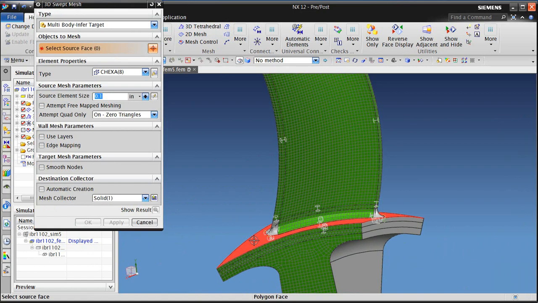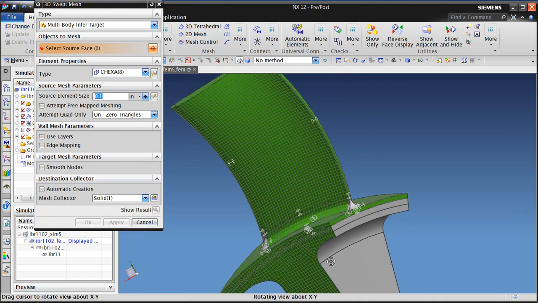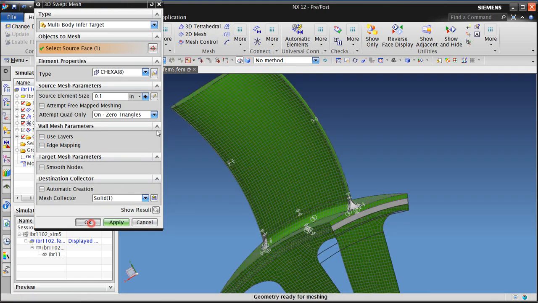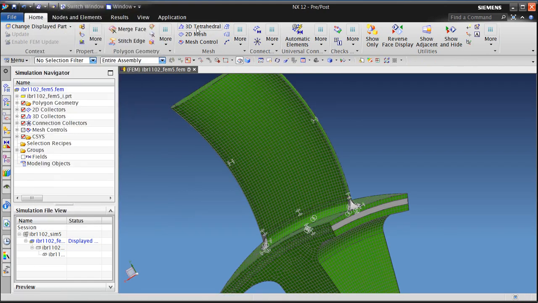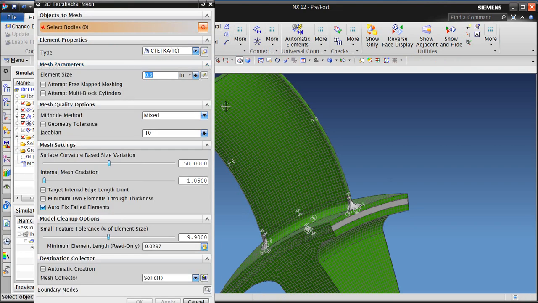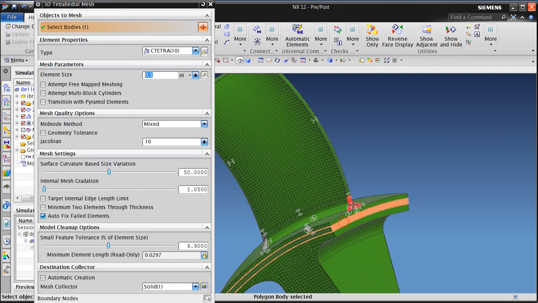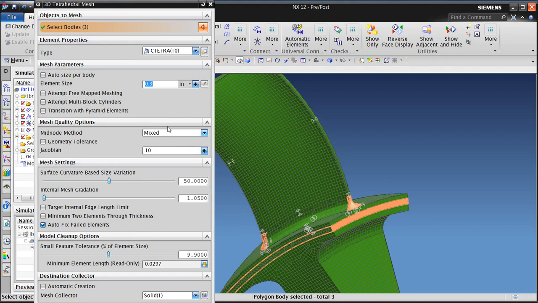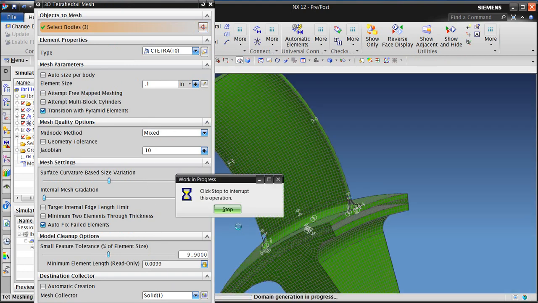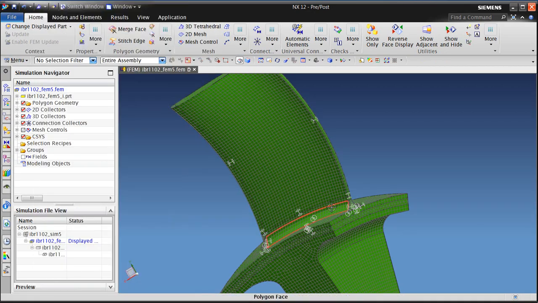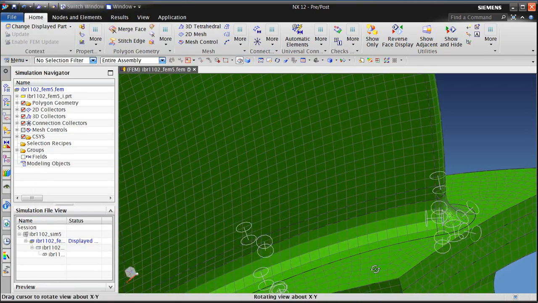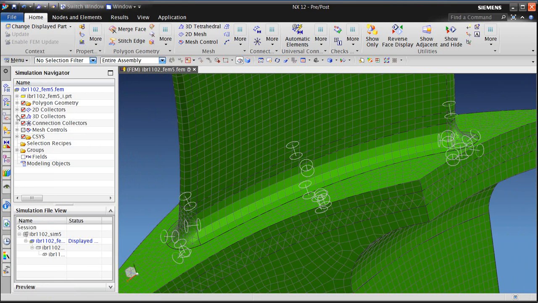All right, that looks good. Let's go ahead and sweep the platform, and also the disk. And for the remaining bodies, we're going to put on a 10-noded tetrahedral mesh that will transition to the hex meshes with pyramid elements. And we'll put those meshes into the same collector so that it will have the same material assigned as well.